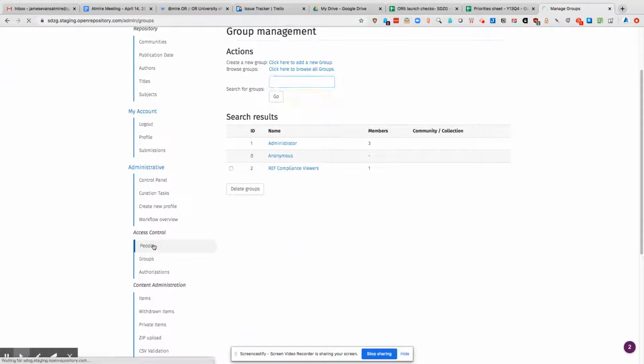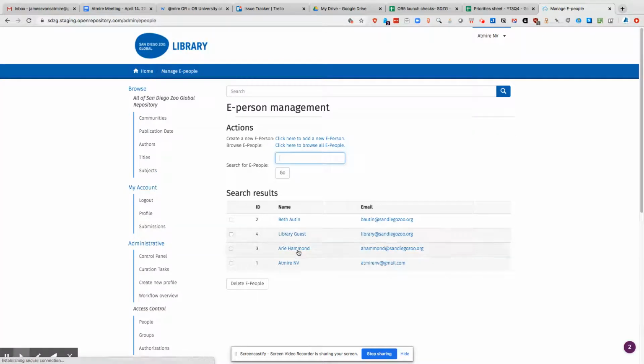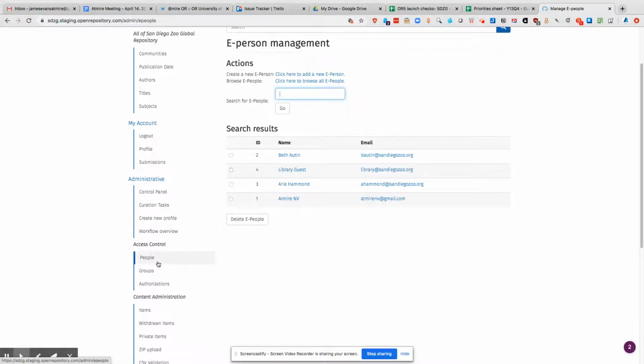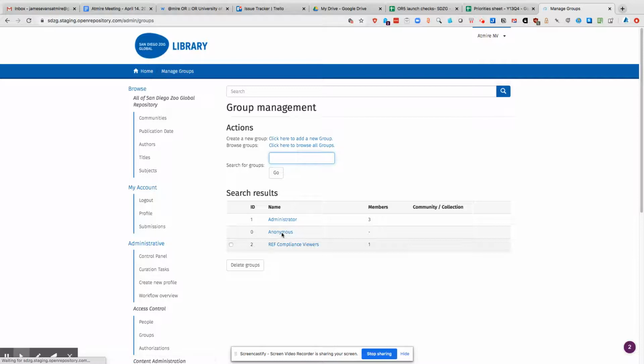So that's what they're usually called, or traditionally in DSpace have been called, people. So we've got some accounts here and so on. And if you go to the groups, you will always get two default groups. One is anonymous, and one is administrator. You can forget this one for now. I think that's going to disappear when we get rid of the ref functionality.